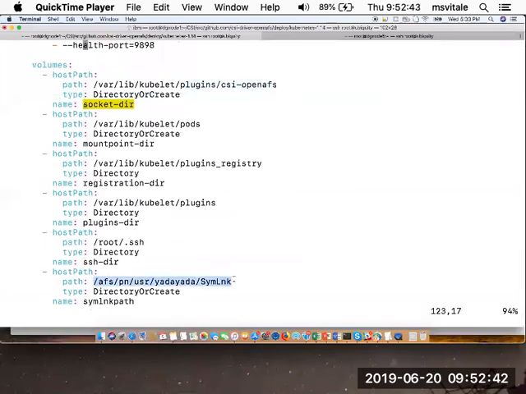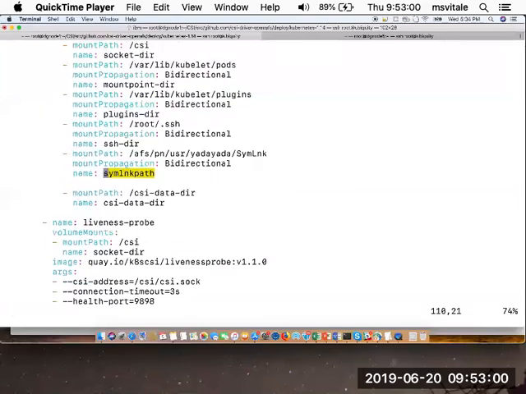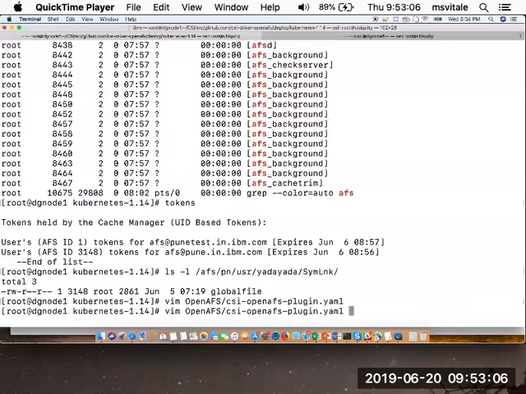We also bind mount the symlink path, the configurable path, inside the plugin container because we need to create the symlinks. The container doesn't have access to /afs, so we have to bind mount it inside the container. That's what it shows: inside the container, this symlink path is bind mounted at the /afs location. Now let's look at the provisioner YAML file.